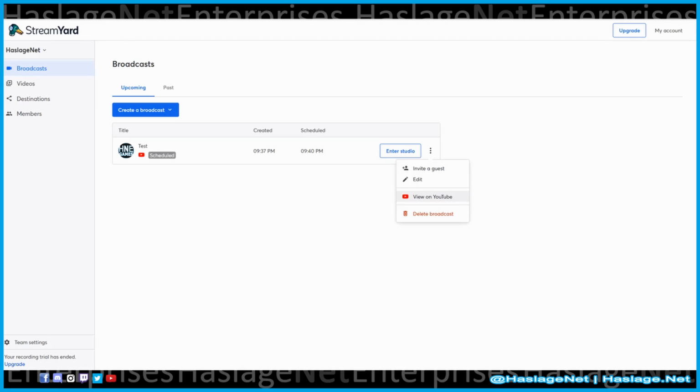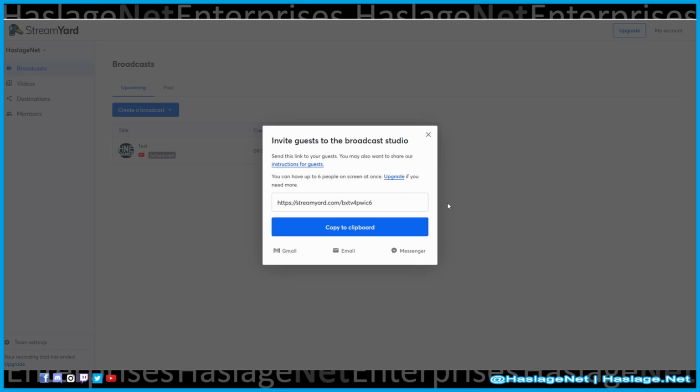So going back to StreamYard, you also can invite guests. And what that does is it gives you a link to the studio. You can copy it to the clipboard. You can hand this off to who you want. StreamYard allows up to 6 people on the free plan. So that is just something you can keep in mind.